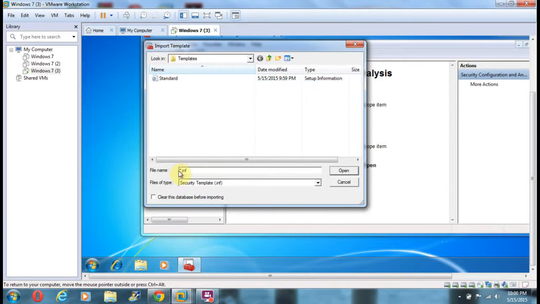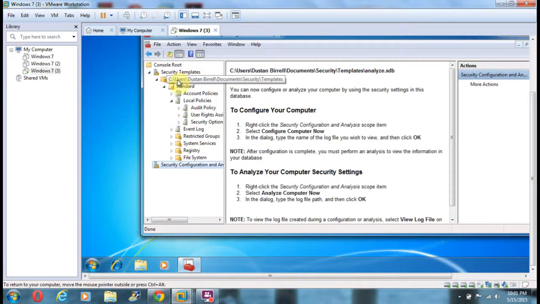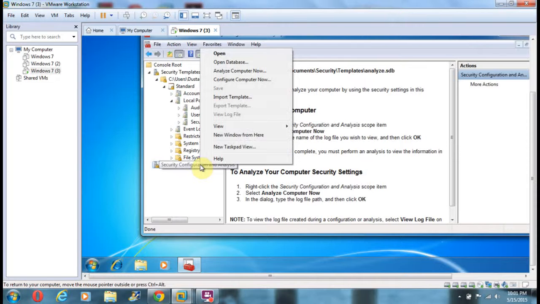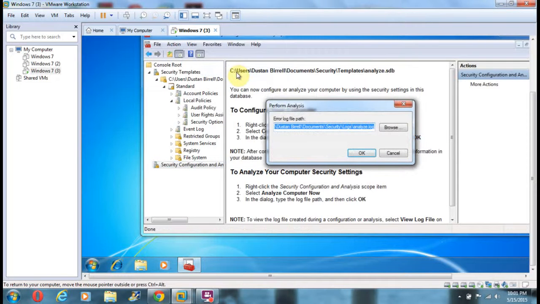That does not look like it got it. Let's see here. Let's type in standard.inf. Open that. Alright, so that just made it so we got that analyzed. And now we've got to go back to the system configuration again. Right click. And this time it wants us to click on Analyze Computer Now. And then click OK.